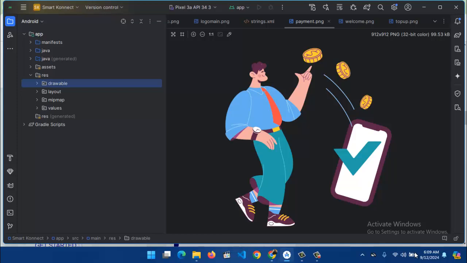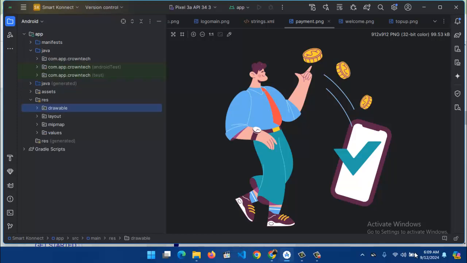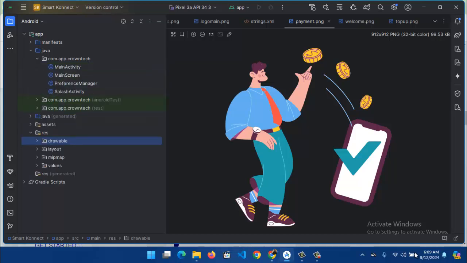All you need to do is come to Java, open this Java, then this first one, not the Android test or the test, this first one, open it, then this main activities, open it. Can you see? So open the main activities.